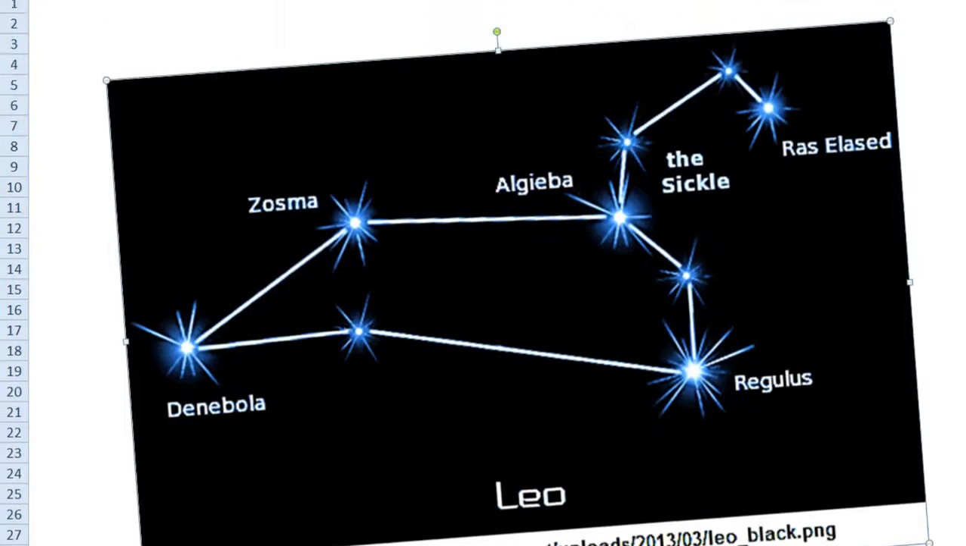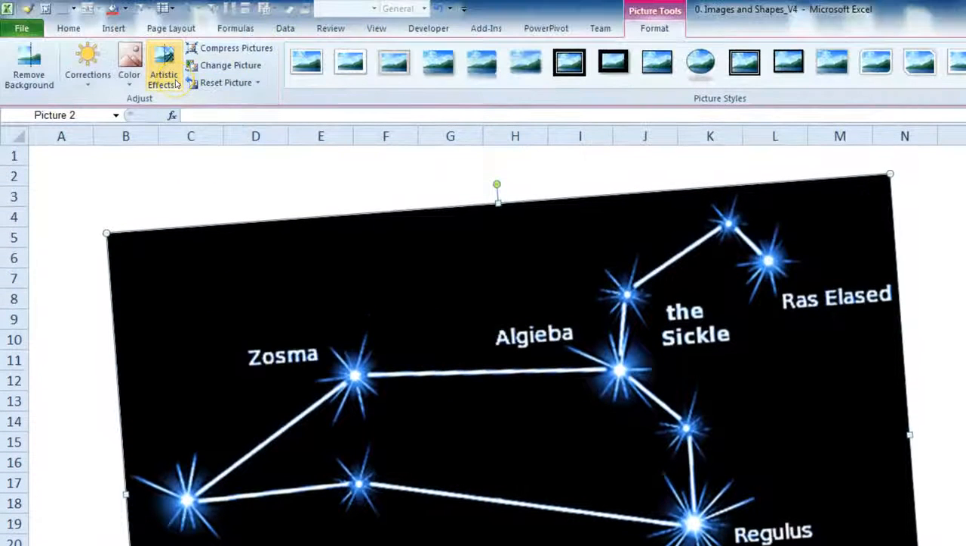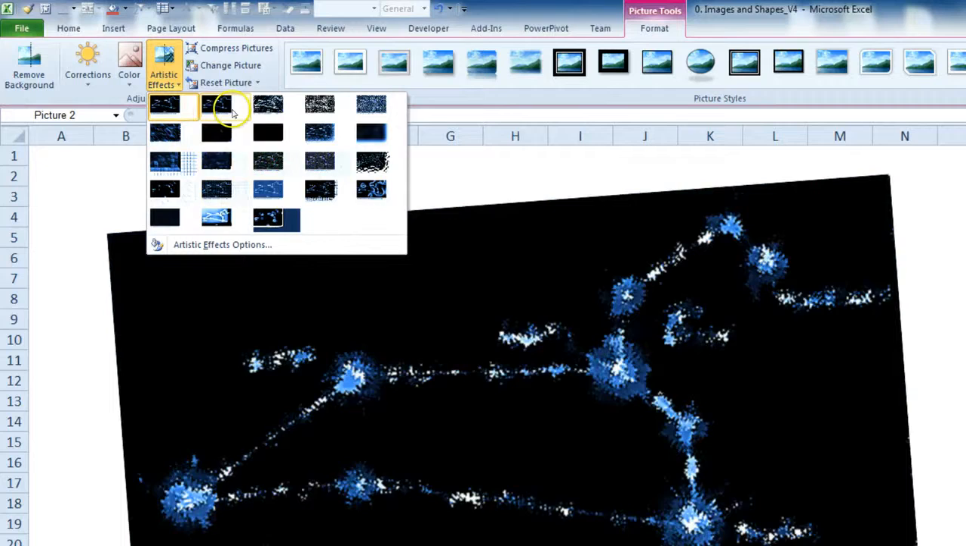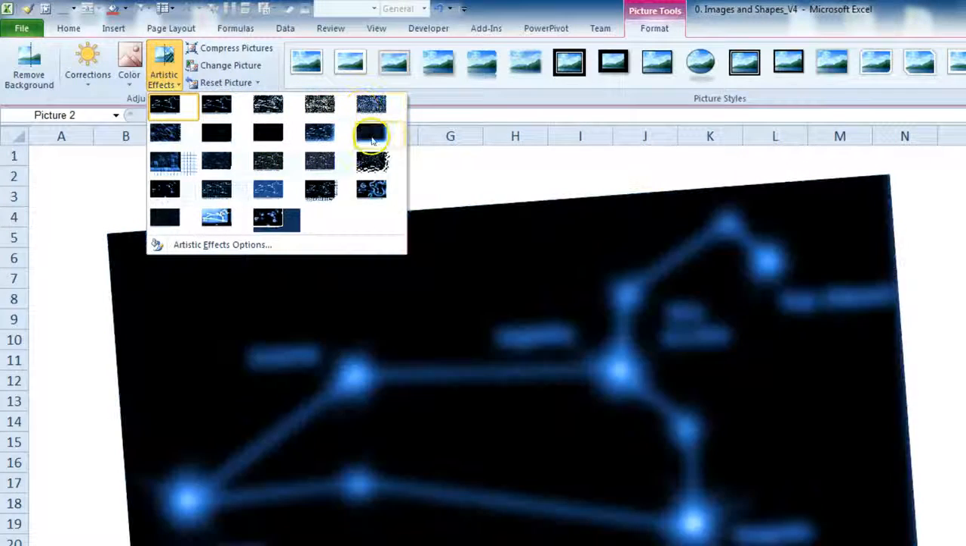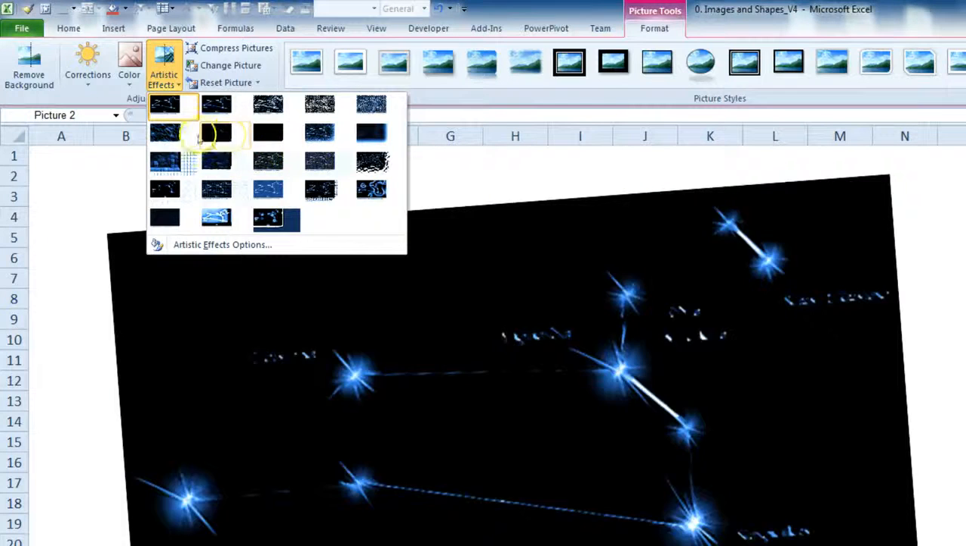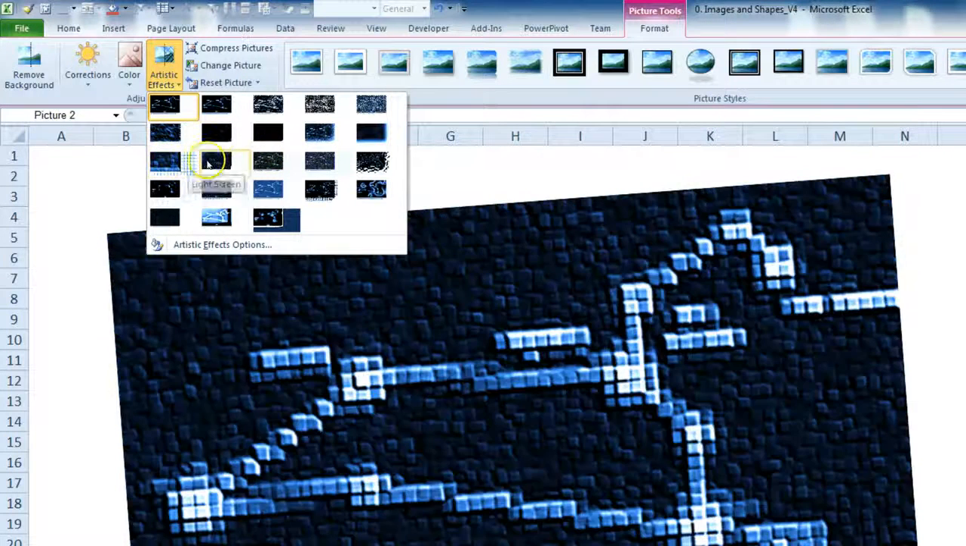Now lastly, one more thing. Let's go artistic effects. So you go Format, Adjust, Artistic Effects. Now we're going to choose, which one can we choose? As you can see, there's a lot of presets here, so you don't have to do the hard work. You can just let Excel do the hard work as usual.